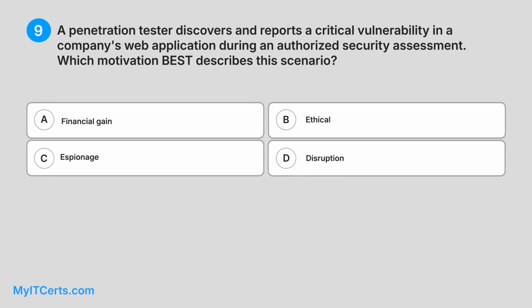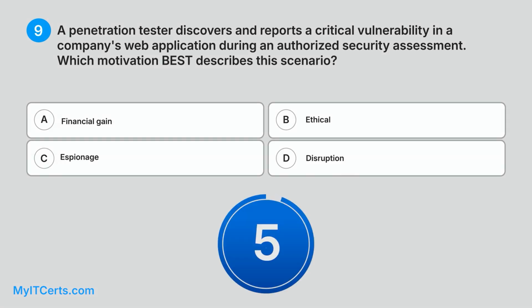Nine. A penetration tester discovers and reports a critical vulnerability in a company's web application during an authorized security assessment. Which motivation best describes this scenario? A. Financial gain. B. Ethical. C. Espionage. D. Disruption. What do you think is the answer?